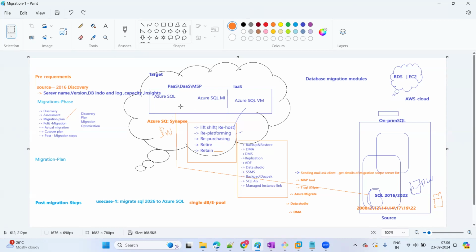On the other hand, we can see Azure SQL. This is typically 99.95 compatible. What that means is that it refers to cross queries, DB link services, and SQL Agent, where there are a few limitations. But compared to Azure SQL MI, it gives a somewhat more cost-effective solution.